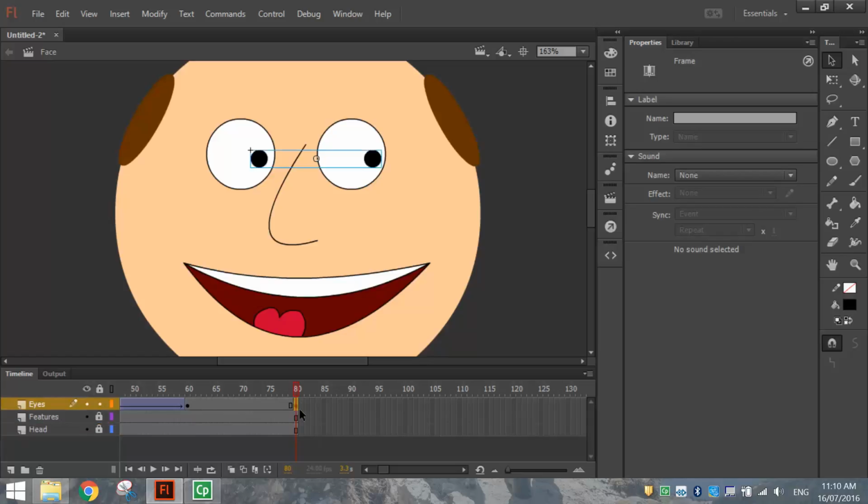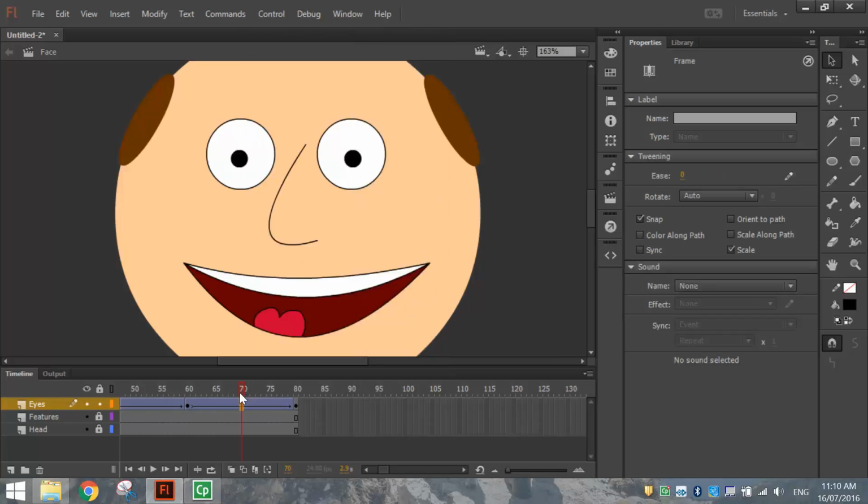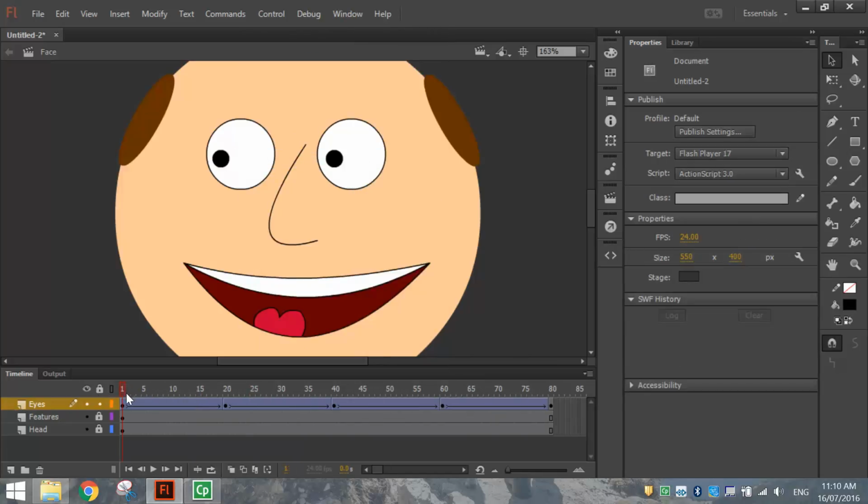Alrighty, so on this final keyframe, click on it on the eyes layer and move those eyes back to the left. Right click your mouse between those keyframes, make a classic tween. We should be looking pretty good now. So back right at the start on frame 1, I'm going to press enter. The eyes roll back and forwards, looking good.